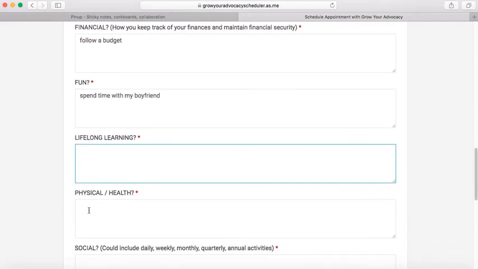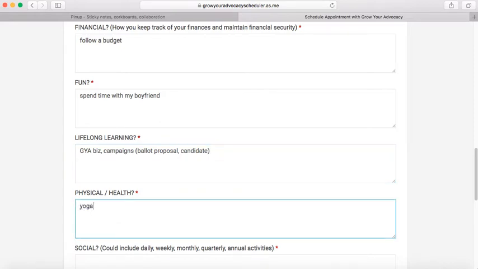For lifelong learning, I have the Grow Your Advocacy business, which teaches me something new every single day. And I'm also working on 2 campaigns. One is a ballot proposal, and one is for a candidate. For physical health, I do yoga 2-3 times a week, and I run 3 times a week, and I do stretching 1 time a week.